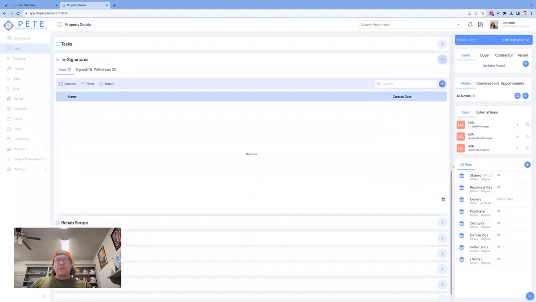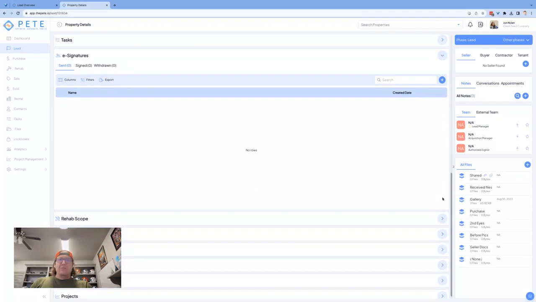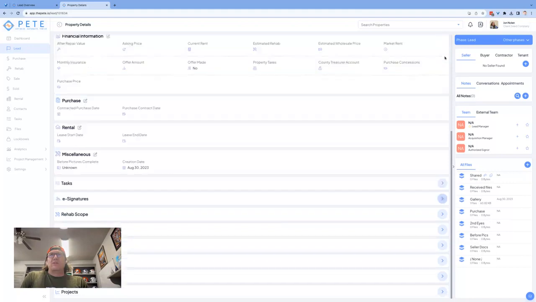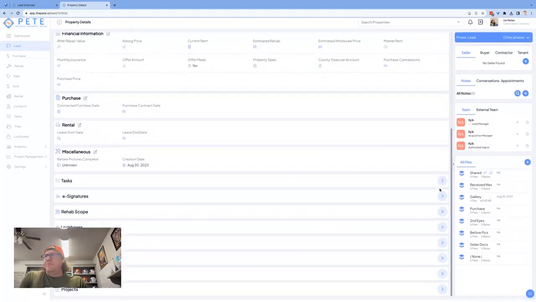E-signatures. E-signature is built into Peat. It's another short video, but another video and help article on us getting your contract put into Peat so you have it as a template. But once you have it in there, it's very, very simple. This is where you can send them, you can check the status of them, you can view them.